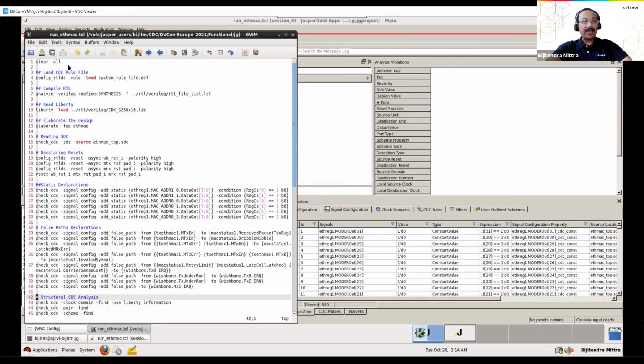As you can see in this run file, this is very similar to what Convert showed for Superlint. First, we load a rule file which decides what checks to run. Then we have the compilation of the RTL files. We can load the liberties and then we elaborate the design. Here I'm using an Ethernet MAC as my DUT. Then I load the SDC where I have the clock declarations, the clock relationships, and the set case analysis defined.